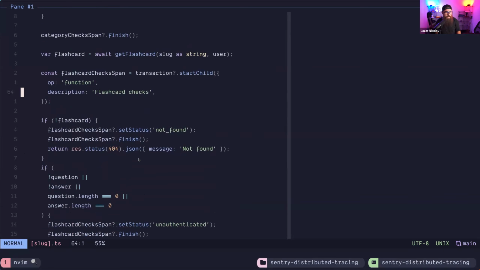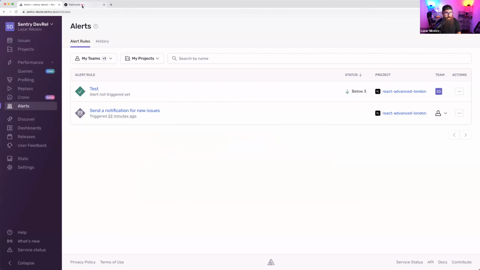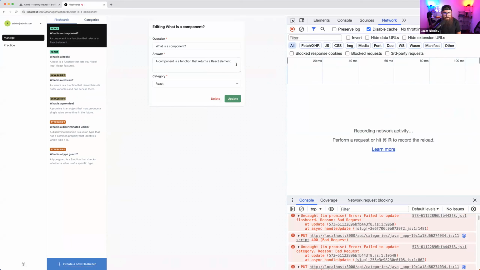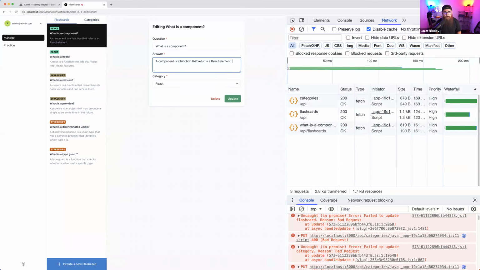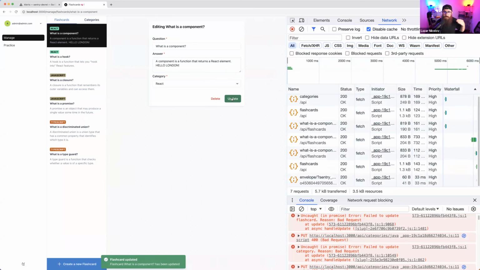Everything's here. So what happens now when I actually go to flashcards and update the flashcard? Hello, London, and hit update. There we go, flashcard updated. We saw the network request. There's also the envelope. So let's see.